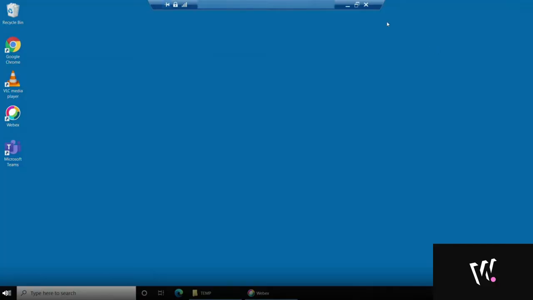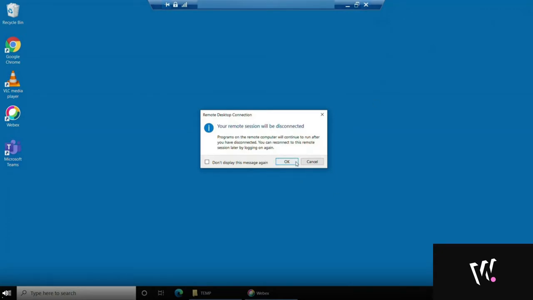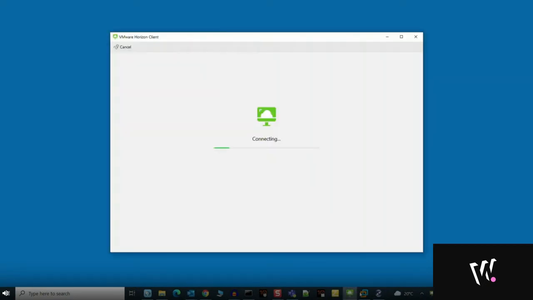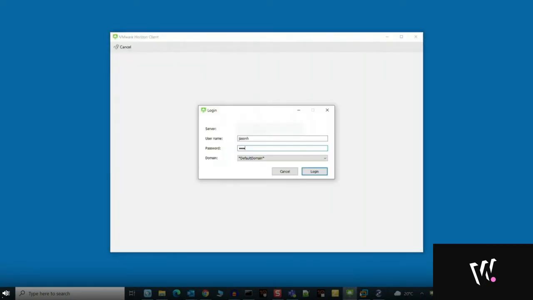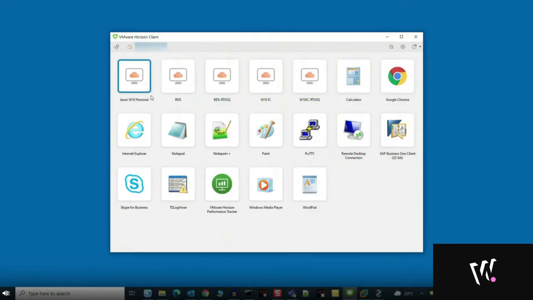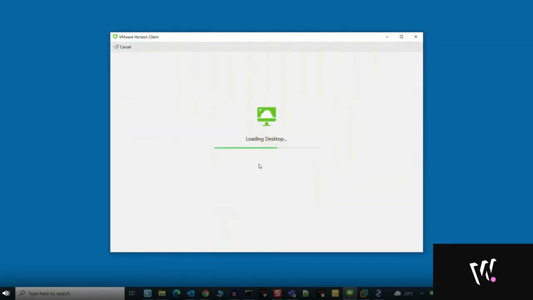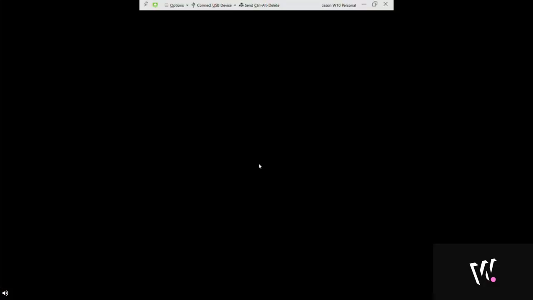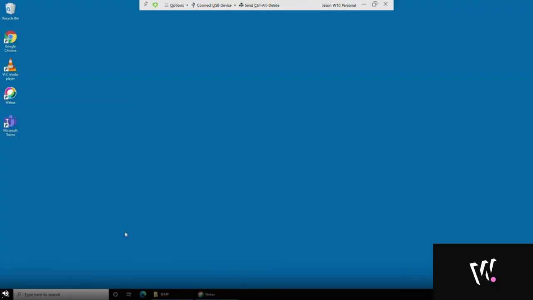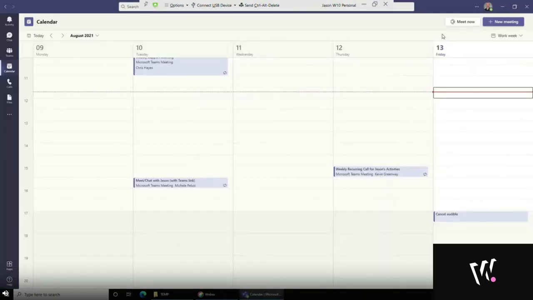I'm going to disconnect the RDP session and connect in using the VMware Horizon client so we can verify that Teams is optimized after our configuration process. I just key in my password and click Login. I need to go into my Horizon desktop named Jason W10 Personal. Now that Teams is installed and opened successfully, we can see if the optimization is working inside the app.